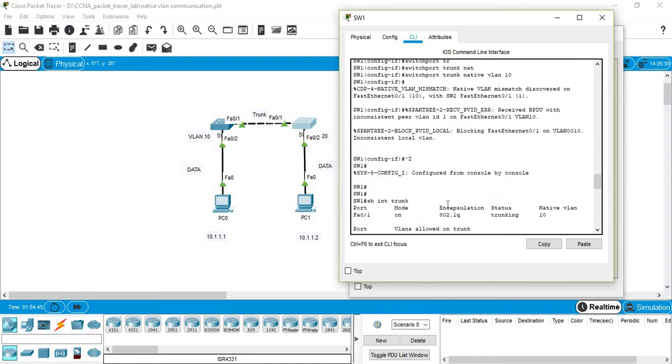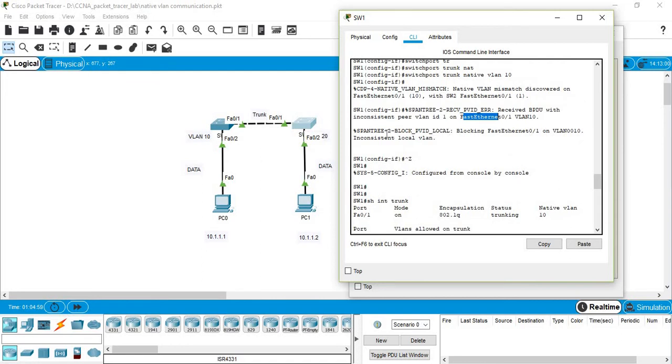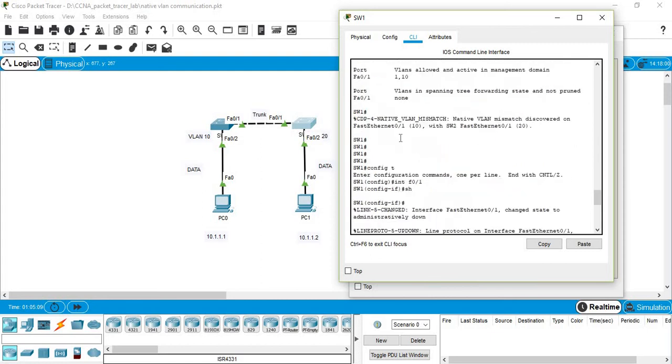And if we check, we got some spanning tree PVID error: received BPDU with inconsistent peer VLAN ID. Because on both sides we are using different native VLANs, that's why we are getting this spanning tree error and it has blocked something.